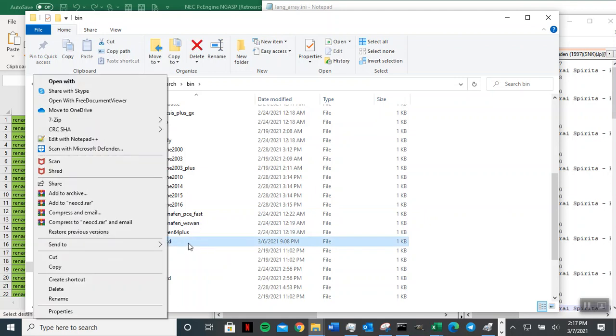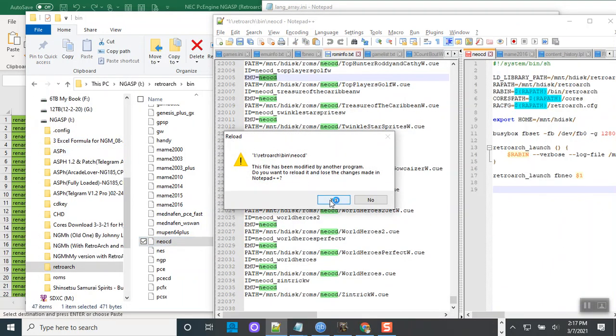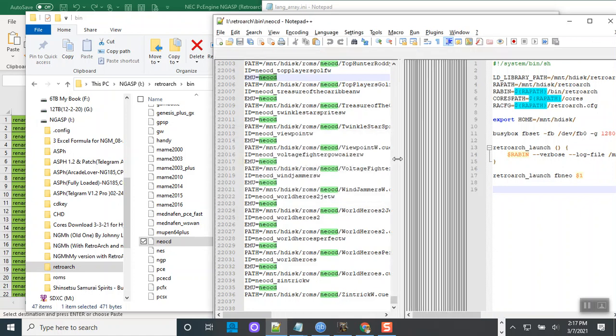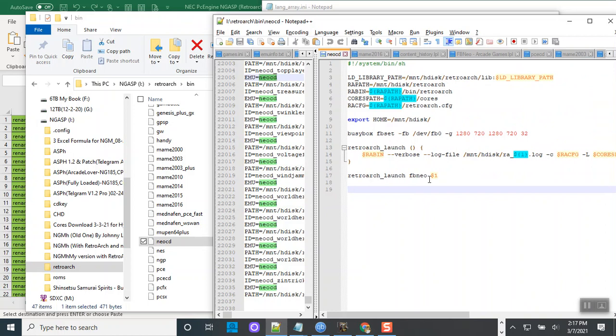Now there's no extension on this. So when you save it, make sure there's no extension. You open up Notepad++. Okay. And you want to make sure it's pointing to FB Neo.